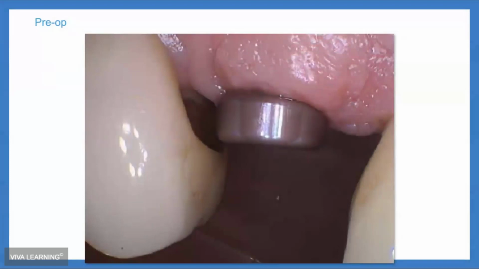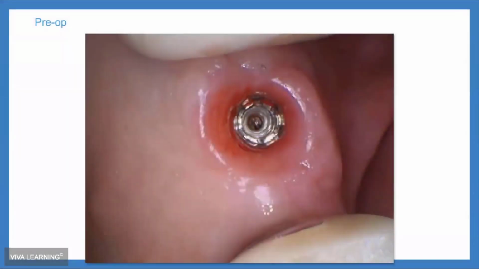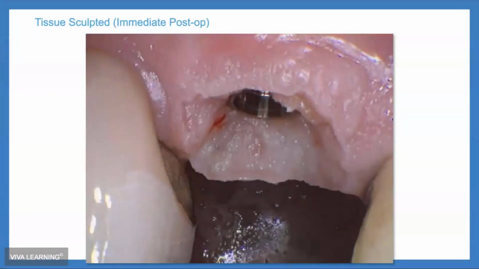So a lot of us receive these back from the surgeons if we don't place our own implants. And of course, it's a circular emergence profile, and we may want something more oval. And of course, with the Solea, we can do that. We can make it as oval as we want. We can make it triangular. We can make it square. We can make it whatever shape we want.